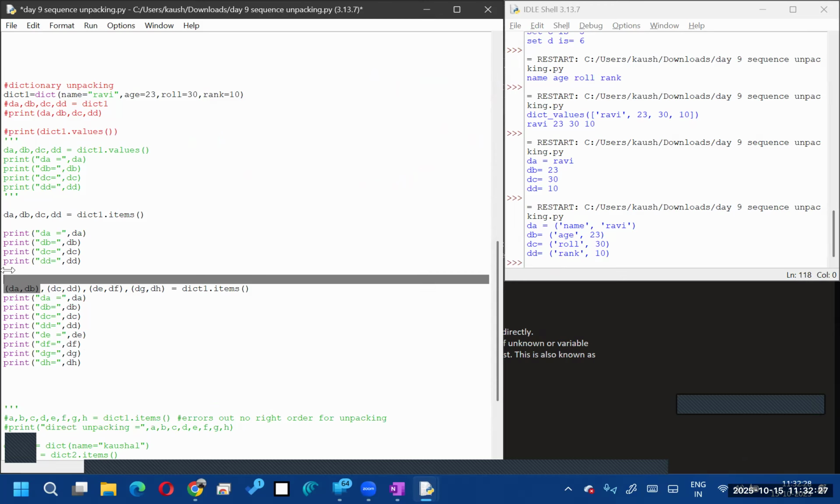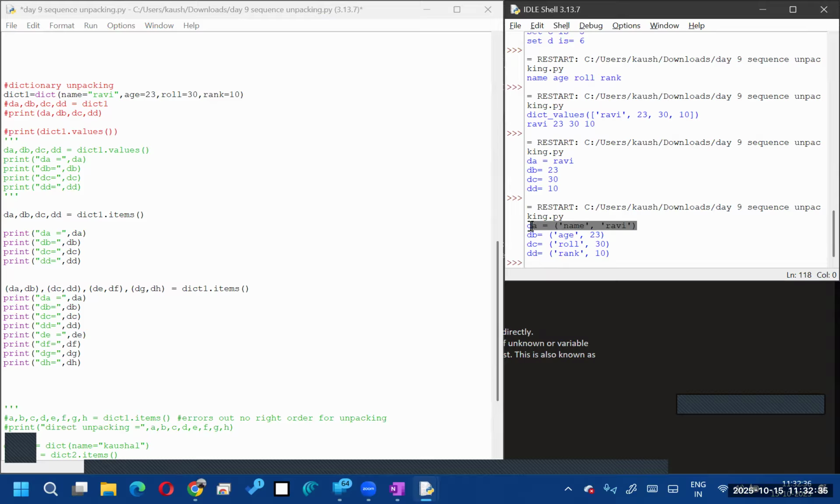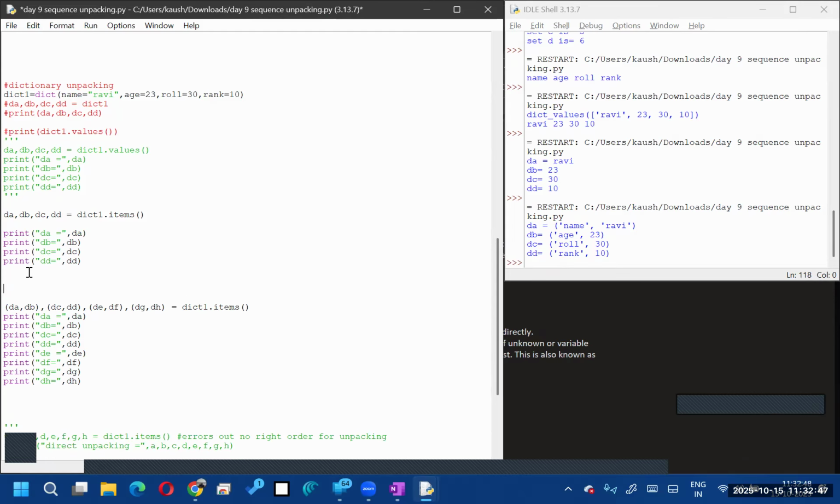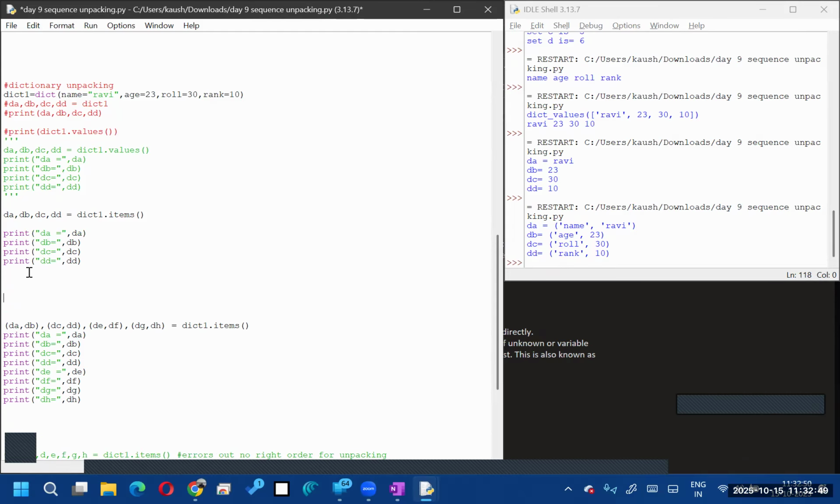Okay, now what is DA? Here is the DA value. What is this now? It's a tuple. DA and DB are tuple. Now tell me what is the code to unpack a tuple? How to unpack a tuple? How to unpack a list?